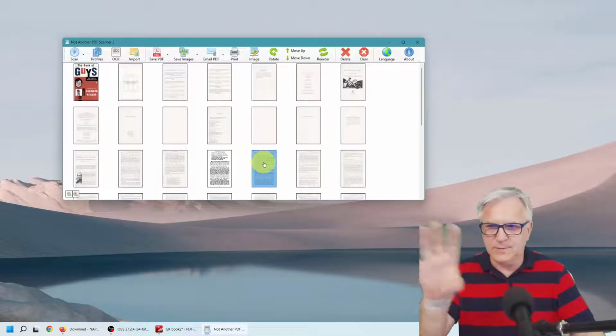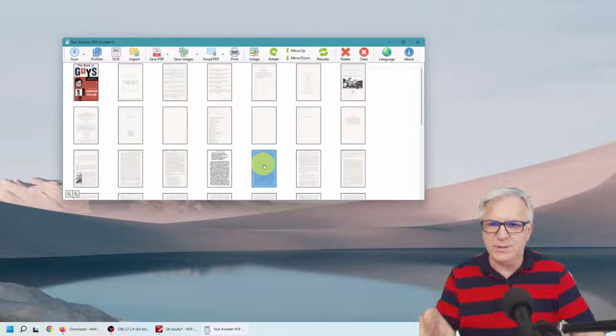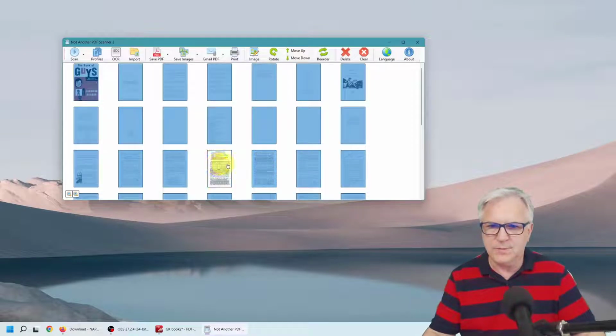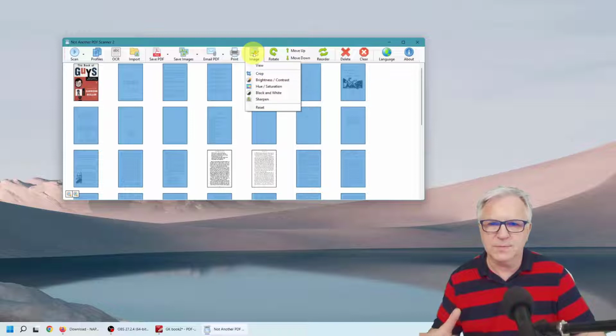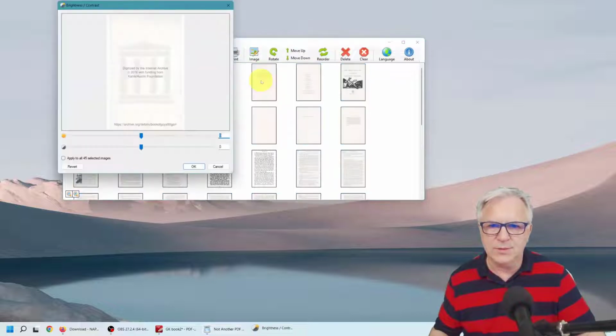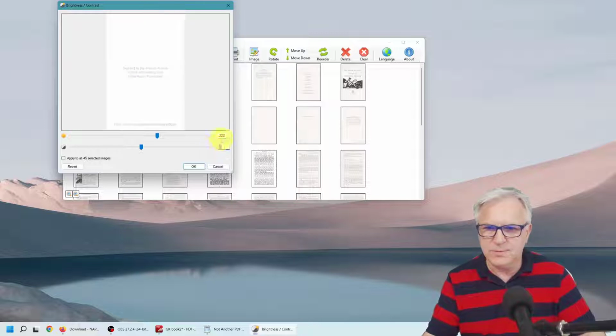Now, in order to affect all of the pages, you have to click them all. Obviously, I'll omit these two. So it's 2, 2, and 5, 5. And I'll omit that one. And then you just click image, brightness contrast. I'll go 2, 2, 2. What was it? 5, 5, 5. Something like that.